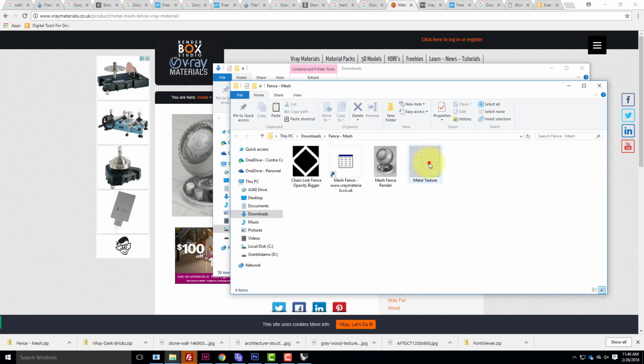And there it is. So it looks like we have a metal texture. That's probably the diffuse file. And we also have the cutout for what the chain link looks like. So we've got those two pieces. This would be the transparency map. This would be the texture map. So let's go ahead and build that one in V-Ray.